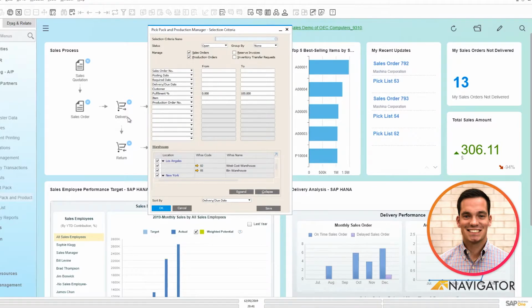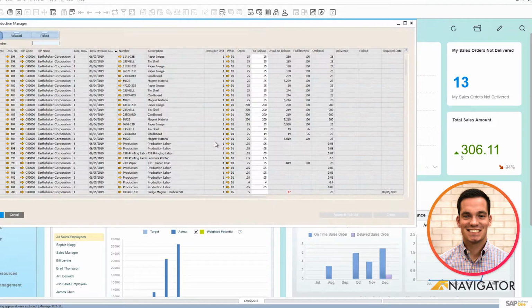This automatically populates a selection criteria based on what documents I want to see and the warehouses that are located in for the information. Once I click OK, it takes that information and populates all open orders based off the selection criteria within the system. From here, I can choose what order I want to use to create a pick list. I'm going to use document 402 in order to generate a pick list.